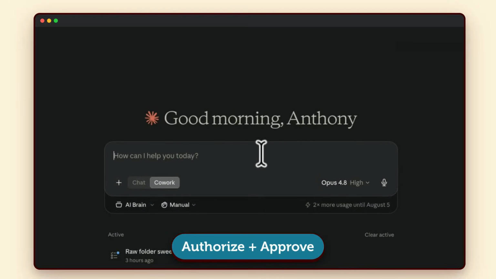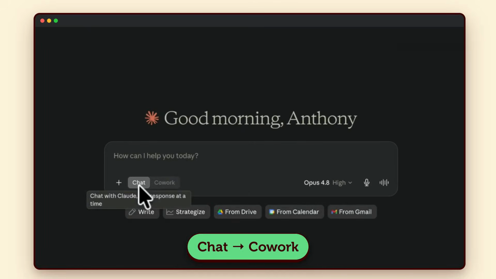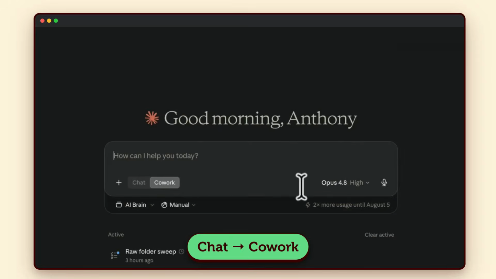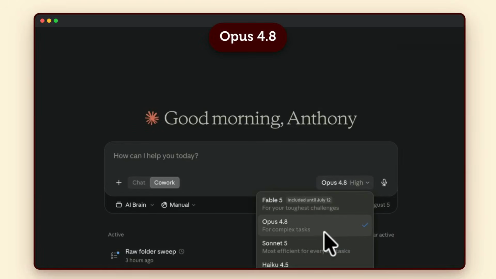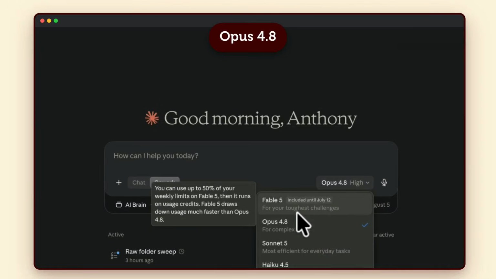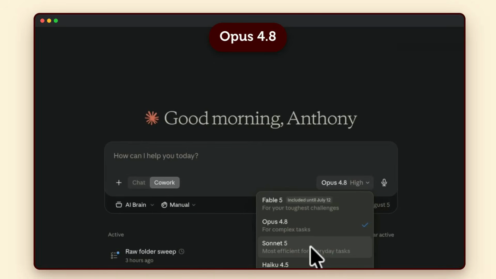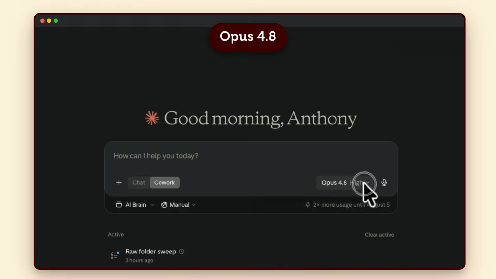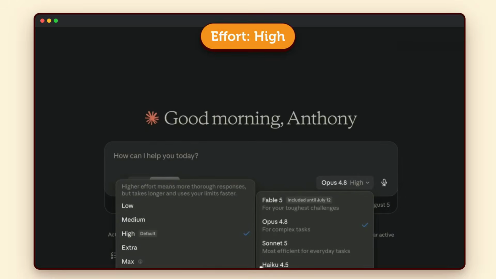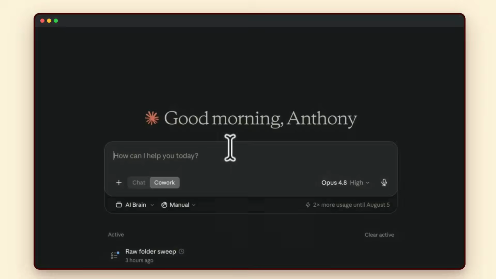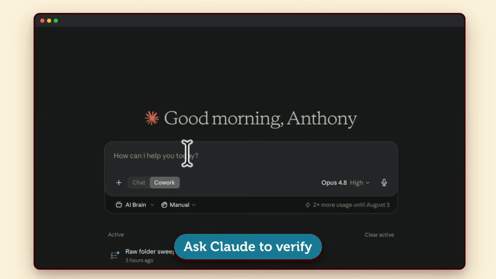What I always like to do when I start a new conversation is make sure I'm connected to Cowork. So if your toggle looks like this, chat, toggle over to Cowork. And then I like to use the model Opus 4.8. Fable 5 is very powerful, but it's going to use all your tokens. And Sonnet 5 is pretty good too, but I always like 4.8. That's just my preference. And then I like to choose effort as high. The first thing I like to do is just talk to Claude and ask if it has a connection already established.